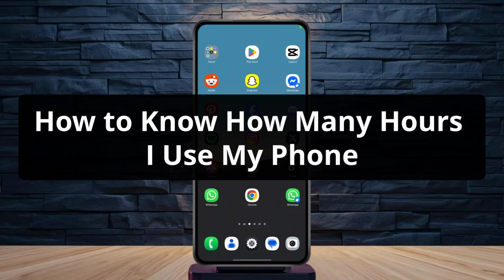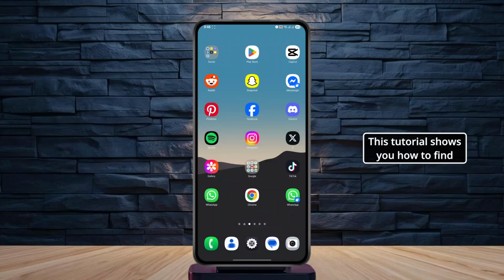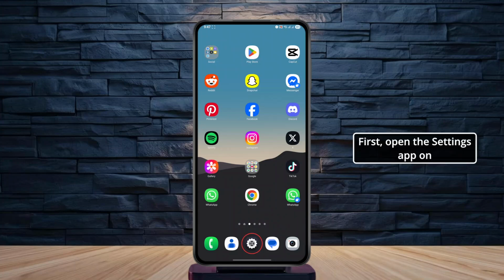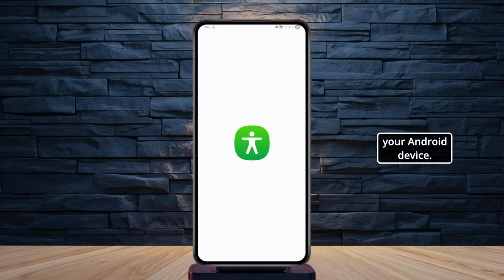How to check how many hours you use your phone on Android. This tutorial shows you how to find your daily and weekly screen time stats directly on your Android device. First, open the Settings app on your Android device.